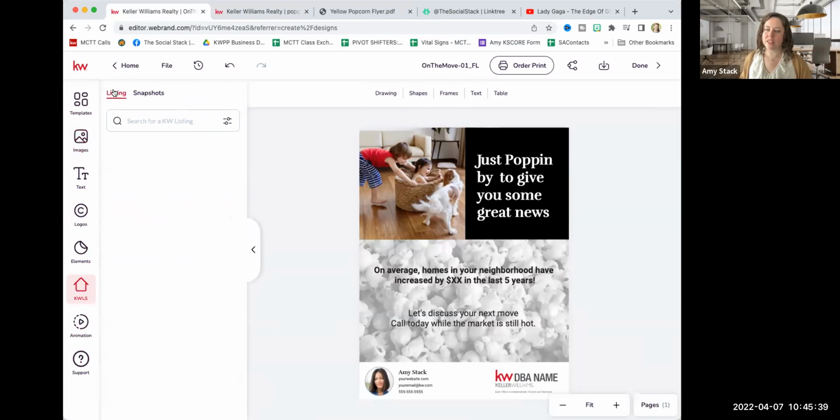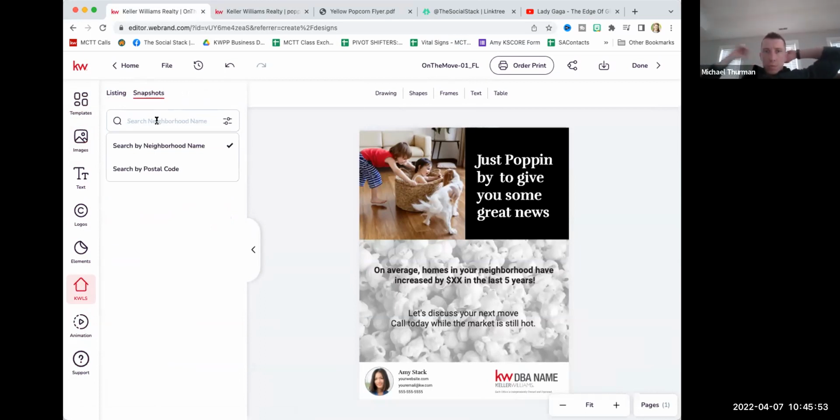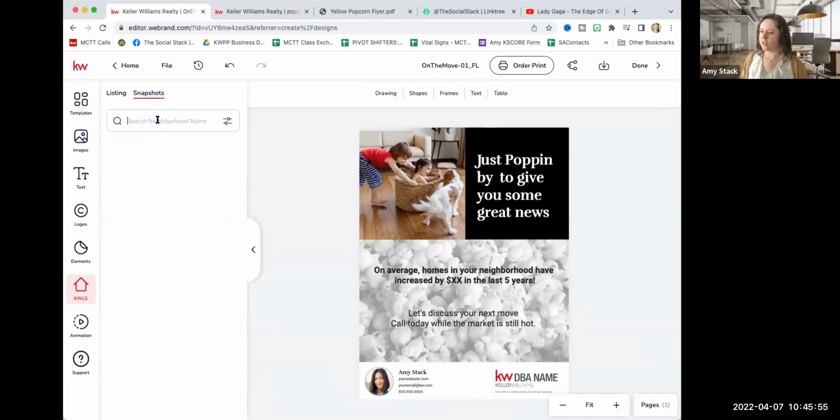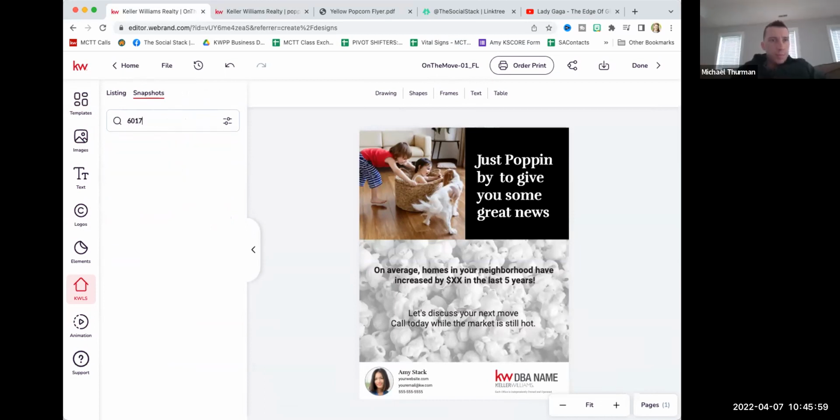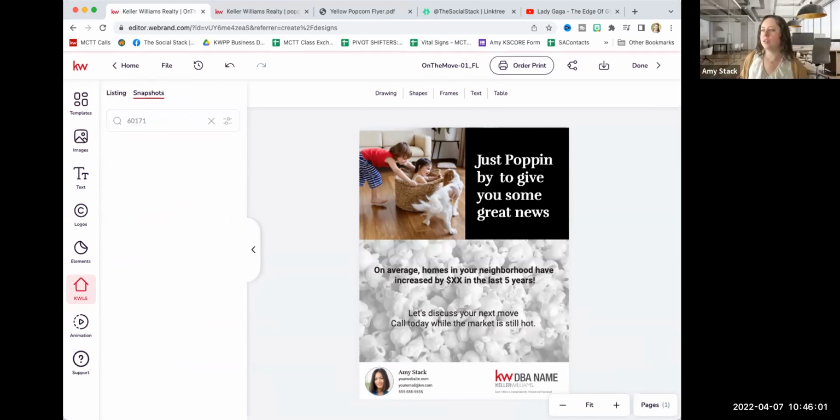And it automatically takes us to listings. You see this white column here. We're actually going to click on snapshots. So Mike, I'm going to ask you, what's a neighborhood that you might want to do some work in, look for some listings in? River Grove. Okay, so let's look by, do you know what's the zip code in River Grove? 60171. Okay, so we're going to look at that zip code.